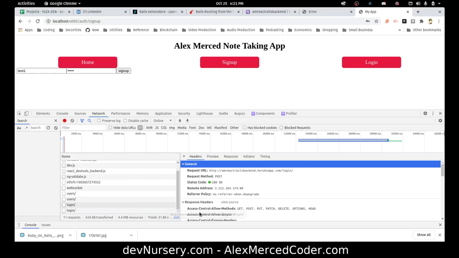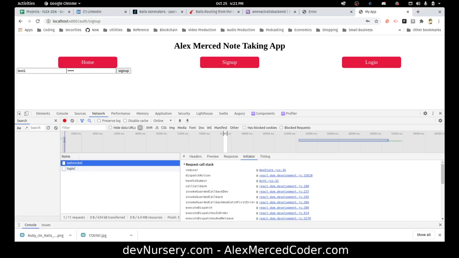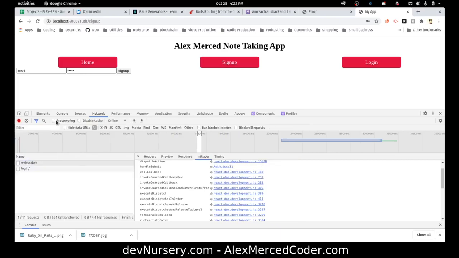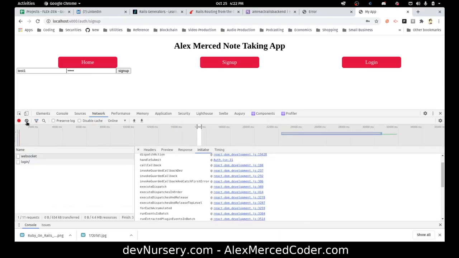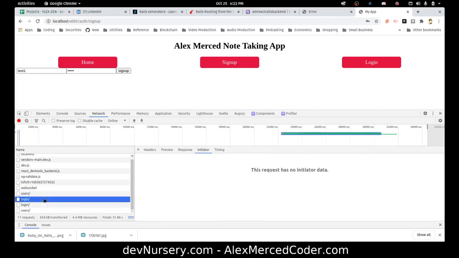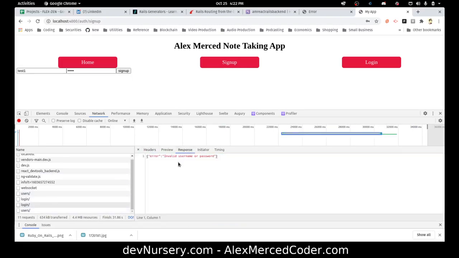But it made it to login. Not sure why. Let me go back to network. Where did I end up? So I want to see login. Down was the options one, so I really want to look at this one. Error, invalid username or password. Yeah, because I didn't mean to log in. Auth sign up.